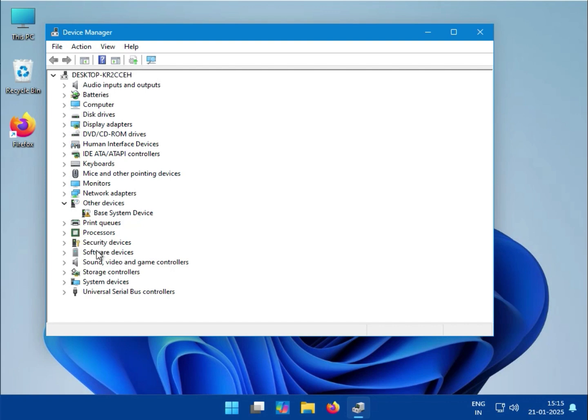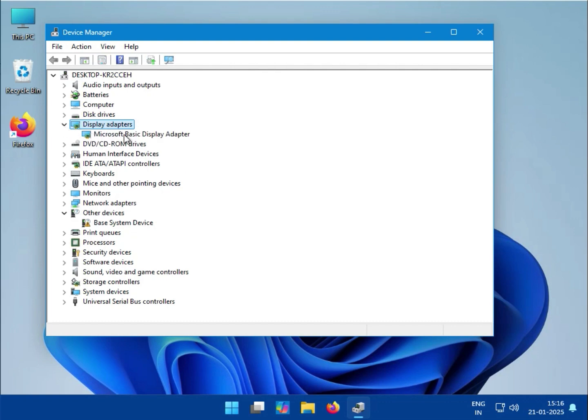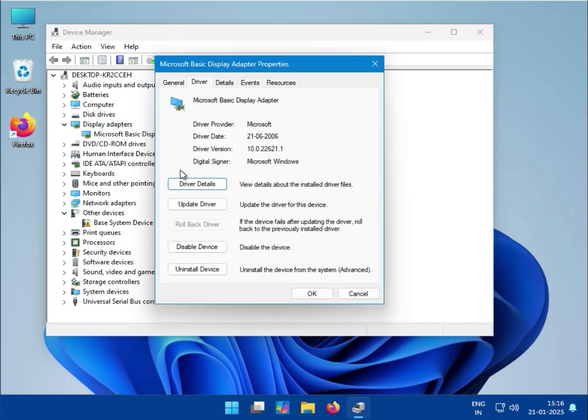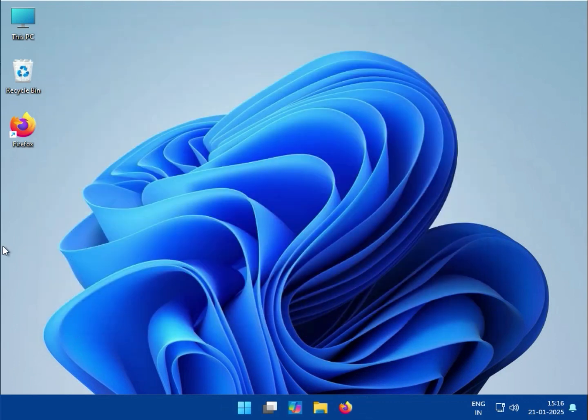You can check manually if your system is overheating. You can touch your NVIDIA device and check. Then expand display adapter, right click to properties, go to the driver tab and click to roll back driver. Okay, and then okay, and then close.